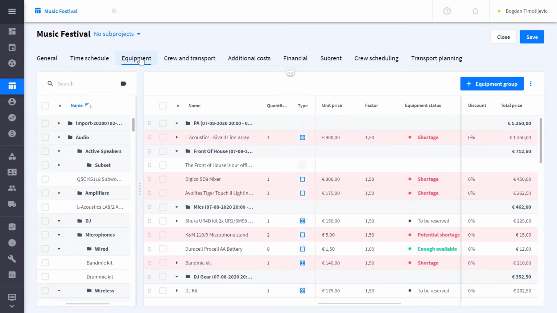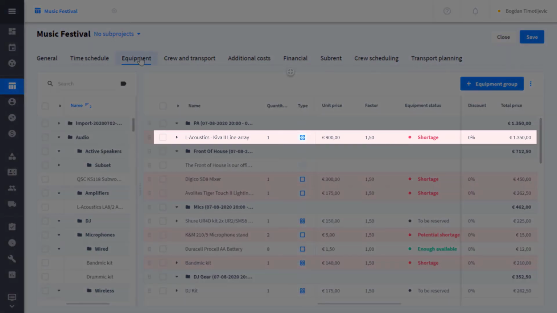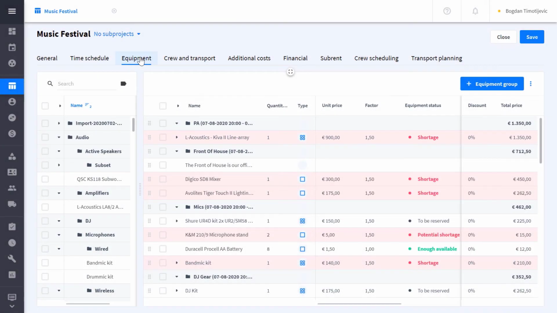In Rentman, you can quote as many projects as you would like, even if you don't have enough equipment for them. Rentman allows you to plan your equipment on projects that are not confirmed and will highlight them in red if shortages occur. You will always have full control of which equipment gets reserved to a specific project. You can also choose alternatives from your own stock to replace shortage items or simply sub-rent them from a supplier.